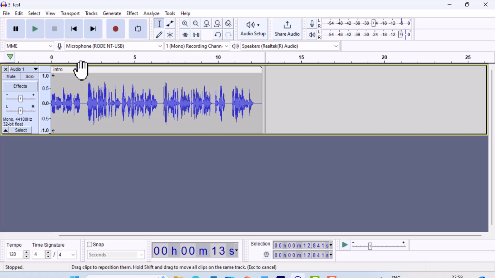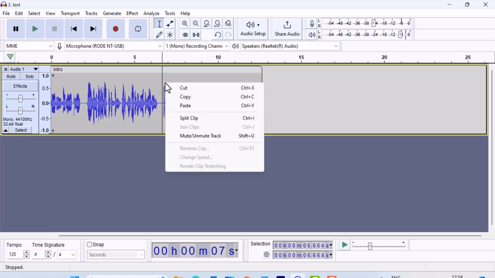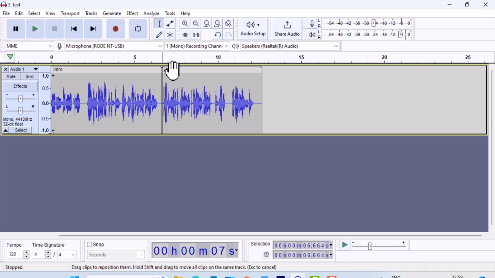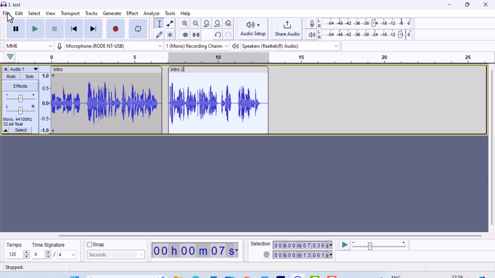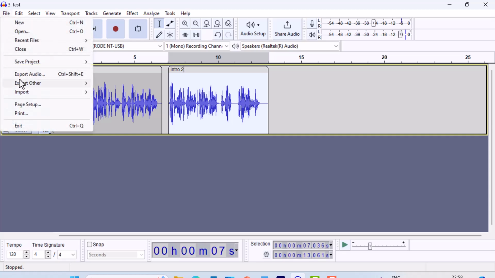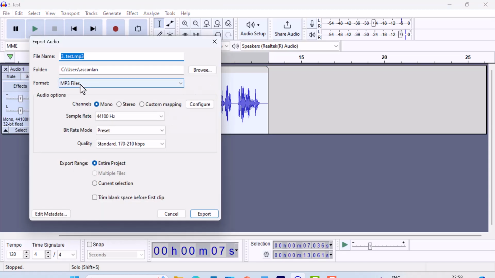I'll just actually show you how to do that here. So right click, split clip. Now I have two tracks. Okay, so I'll change the name here, intro 2. We'll say export this section. So I leave that highlighted. I could go to export, and it says MP3 here. That's perfect for your podcast.